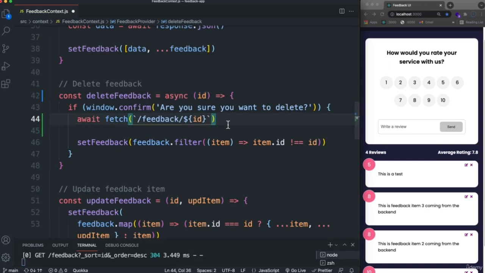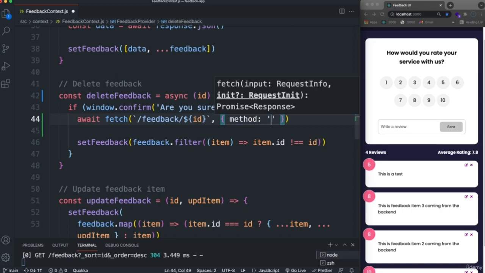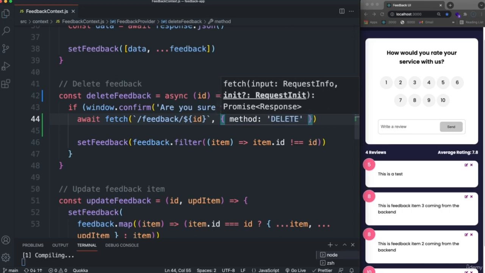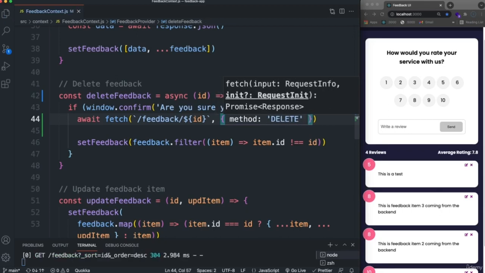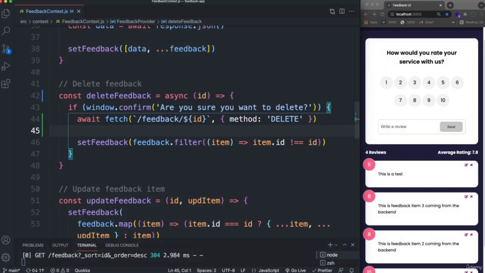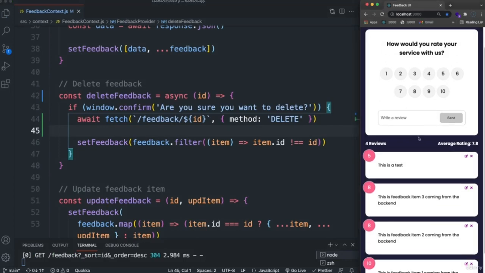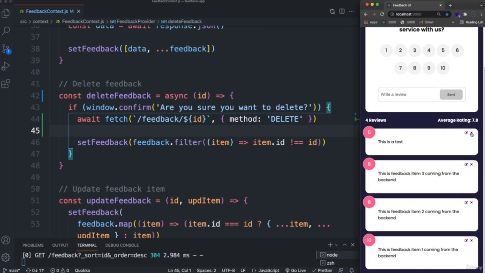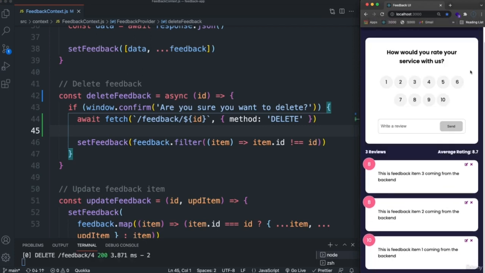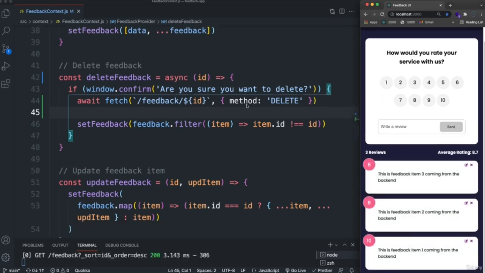And we just want to make sure that this is a delete request, so we're going to add here an object with method delete. Okay, and that should do it. We don't need to really do anything else here. So let's go ahead and try this out. So this one right here, this is a test. I'm going to delete, gets deleted from the UI. And you can see down here, if you have JSON-Server running, it'll show the endpoint. It shows you the 200 response. So if I reload, that should stay gone.